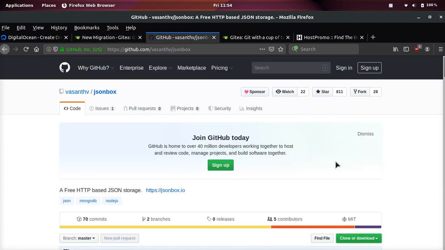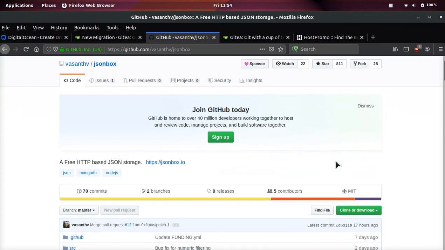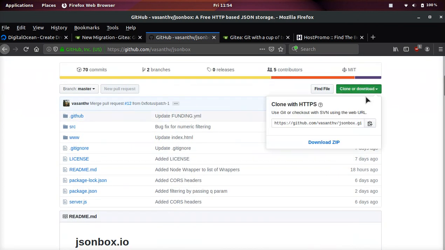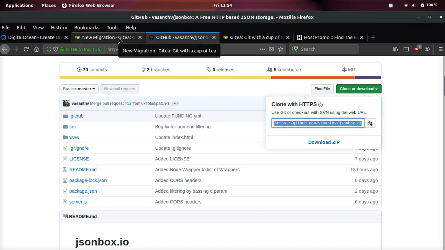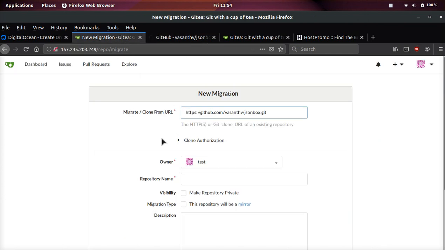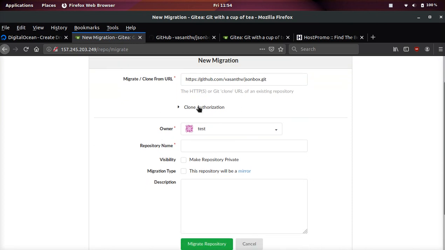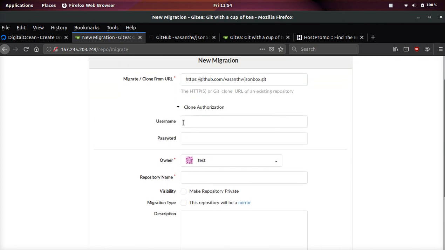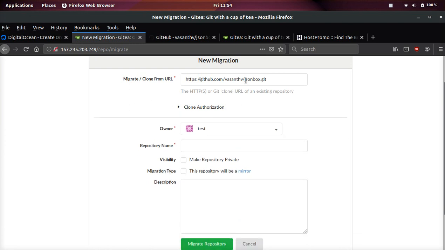So for example, JSON box is trending right now on GitHub. I don't really know what it is, but it's trending. So we'll go ahead and download it. We'll take the URL and put it here. If you have a private repository, you'll need to put your username and password in, but if it's public, you can just put the Git URL, and then select the owner and then the repository name. So we could just call it JSON box, and you can make your repository private.